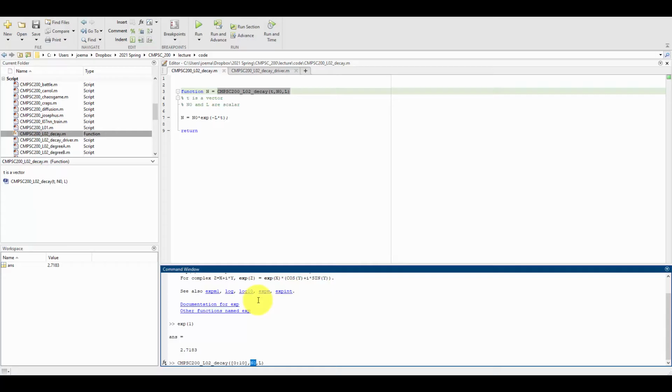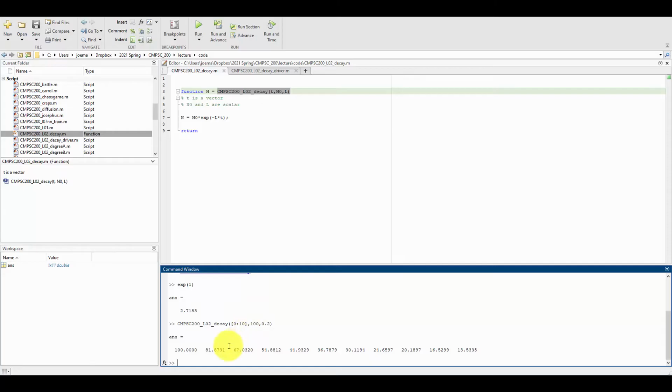N0, I'll just say I start with 100 of the material, and then my lambda here, my decay rate, I'll just, again, choose something, 0.2. So these are just arbitrary numbers just to see does it even run, and does it deliver what we expect. Okay, so it gave us this output. I'll save that as n, little n for now.